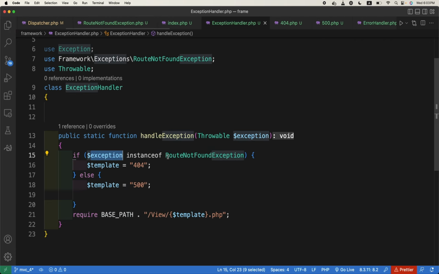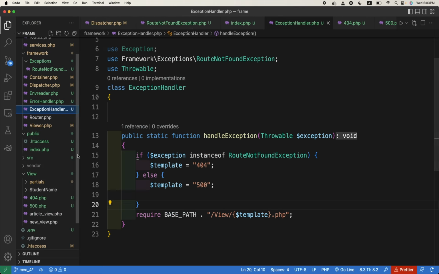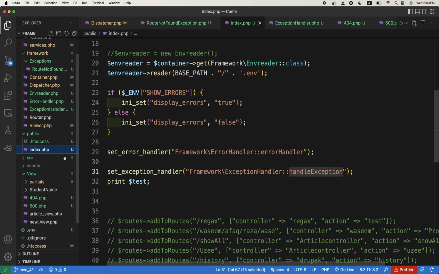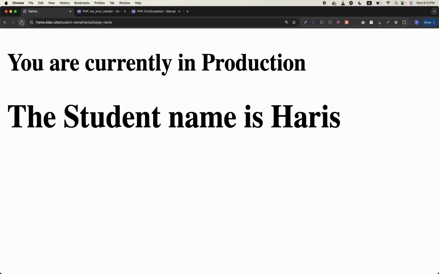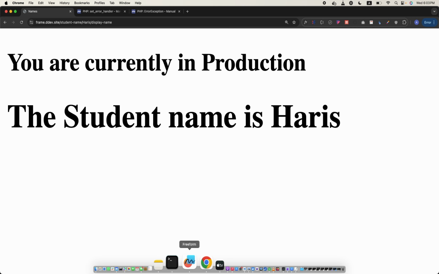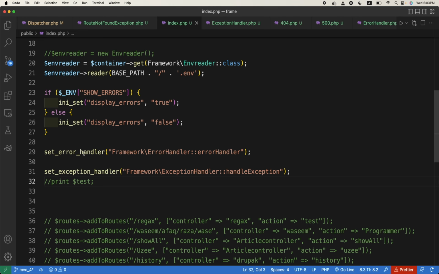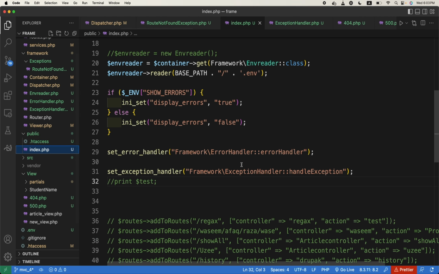There is some exception at the moment. Okay, there is an error exception that is being fired now. So what we can do is maybe let us comment this print text. Now, because the error handler exception is also being called, or even we can make it run only for the route not found exceptions.